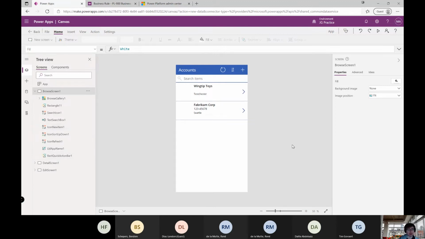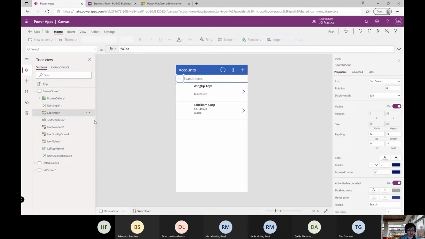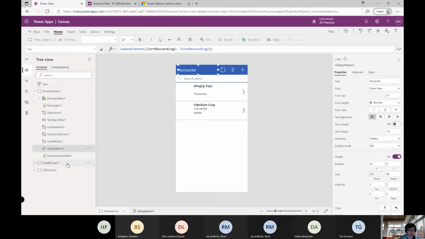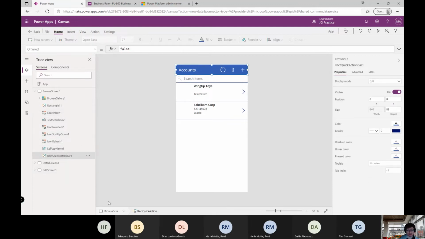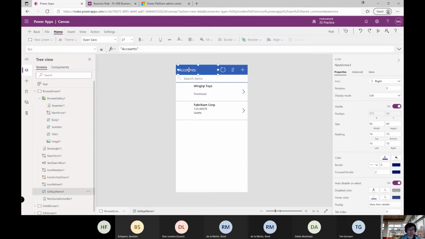Within the studio experience, and this is broadly similar when we look at our model-driven apps as well, and also our portal apps, we always have on the left-hand side a tree view that shows us all the different components in an app. That means we can very quickly select, for example, that specific search icon, sorting icon, and all the different shapes. We'll always get a nice WYSIWYG, what you see is what you get, type experience. So you can very quickly and easily see the impact of making a change.